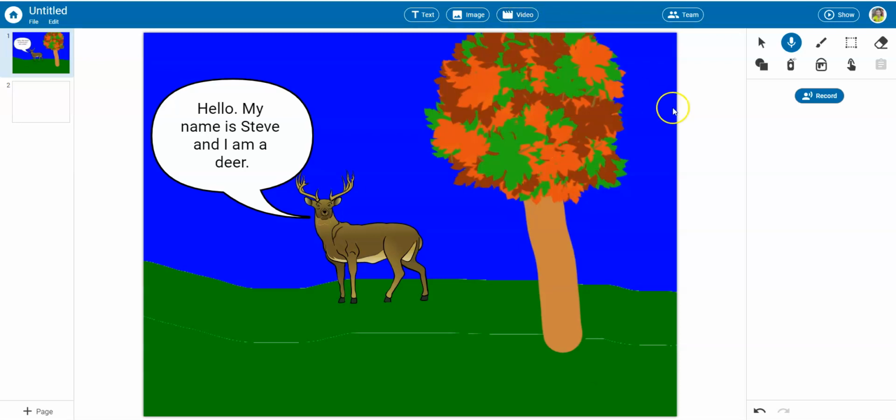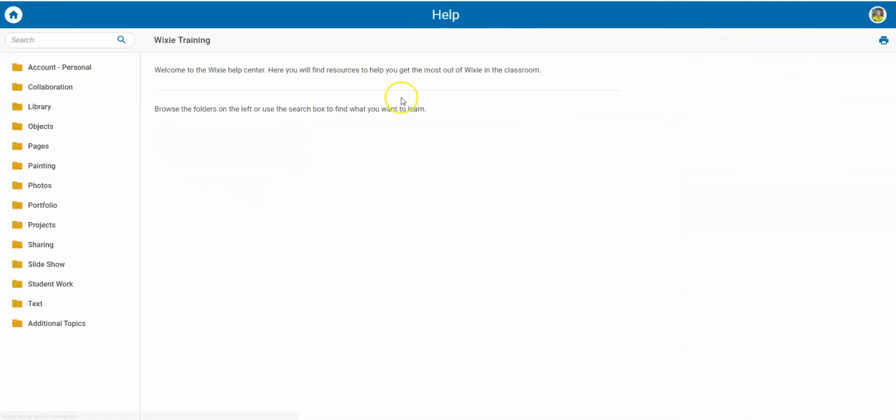The only other thing I think that's important to know is that from your profile picture, there is a help menu. And the students see this as well. You can see they have it as well. And under the help menu are step-by-step directions for every kind of component of the program.